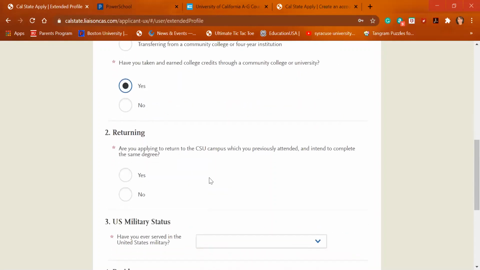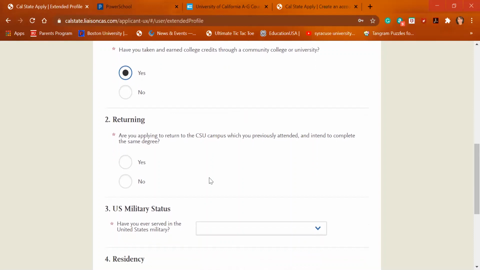Do APs count? AP is not community college or university credit, because though you can get college credit, not all colleges grant that. These are actual courses, right? So does that make sense? Great question. They count in some other factor of courses, but not for the application. Okay, great question. Thank you.